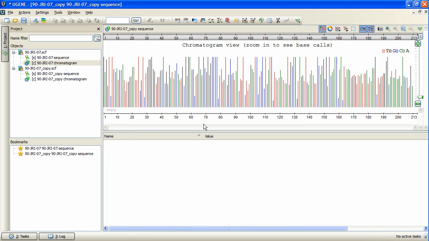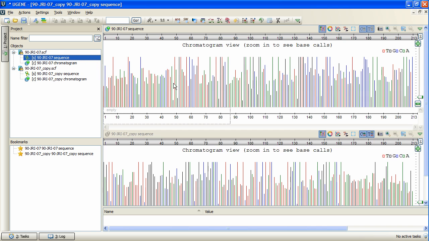To browse the source and resulting chromatograms simultaneously, I will drag one sequence object into the view of another one. Now I click the Log Scales button, and all the view operations are synchronized.